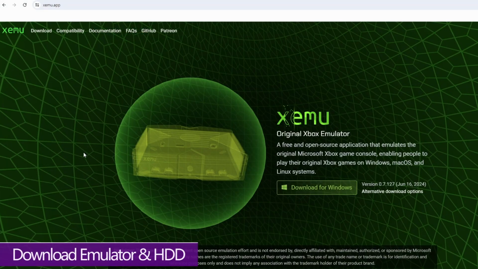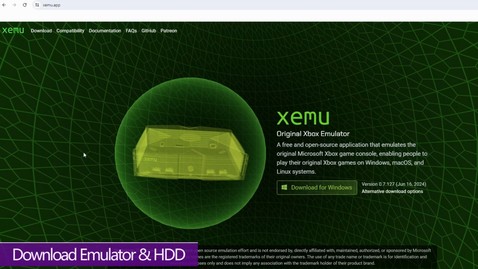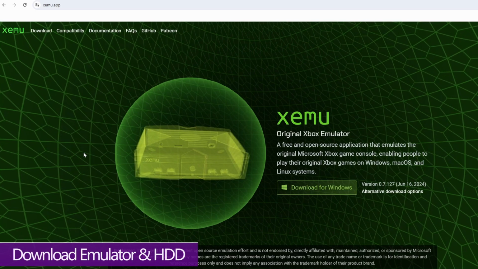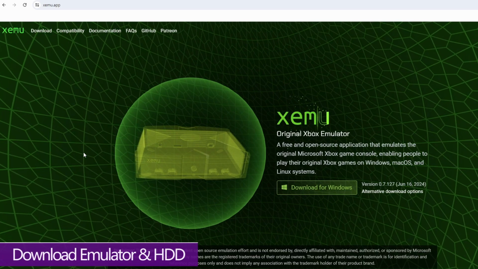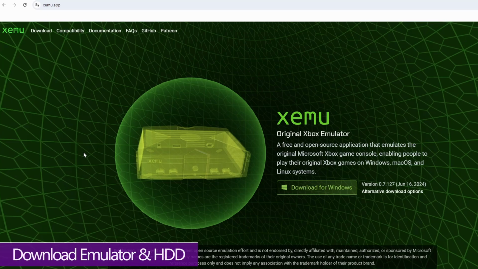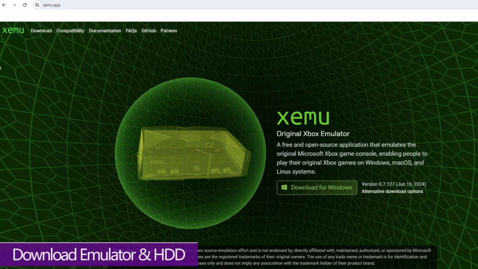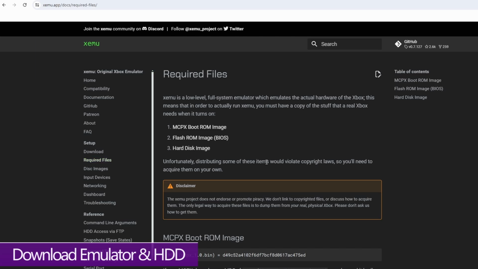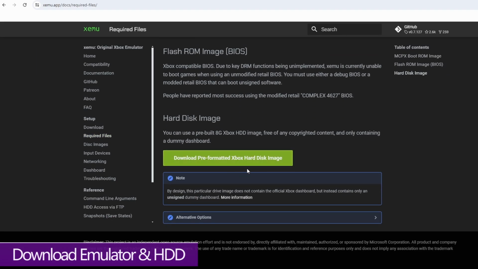So obviously you need to go to the XEMU website, and there's two things that you need to get from here: the actual emulator itself and the virtual hard drive. Hard drive information doesn't just save to a normal folder, it needs a virtual hard drive to operate correctly. So you want to click on download in the top left hand corner, and you can get the emulator for Windows or for Mac OS. After you've got that, you want to go over to required files on the left hand side. Scroll all the way down to the bottom and download the pre-formatted Xbox hard disk image.